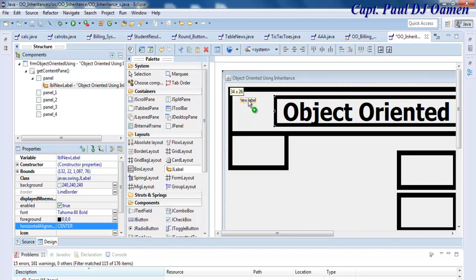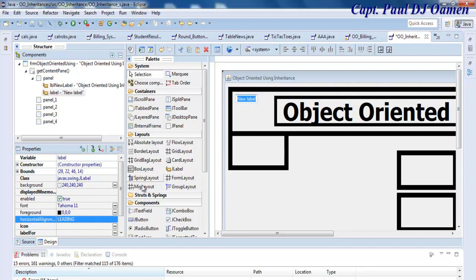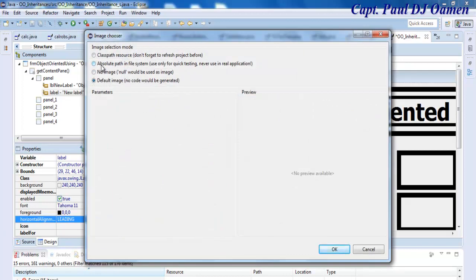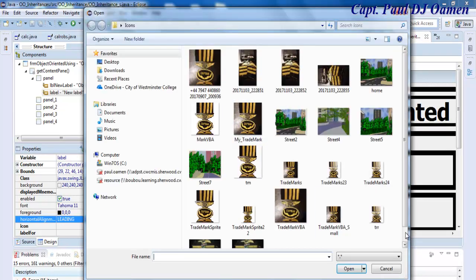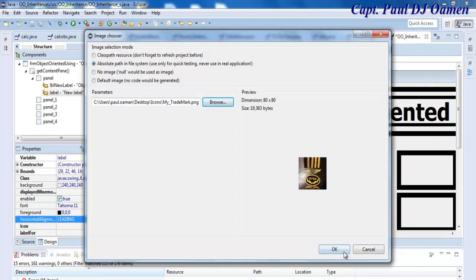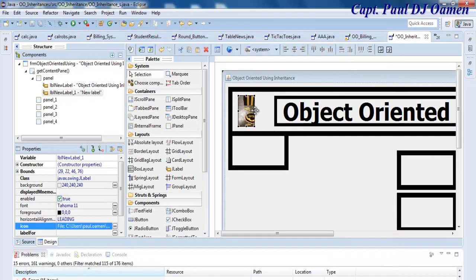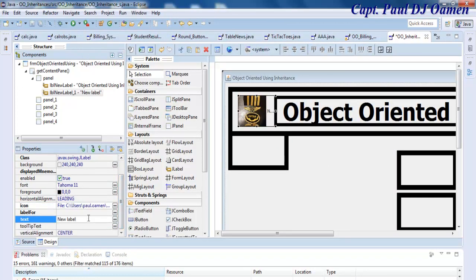Just click in and paste it right in there, and let's go to the icon of that very J label. Click on the icon, and I'm going to go to absolute part, browse to wherever this icon might be, and there we go. That's my icon. I'm just going to click on that and paste it right on. Yeah, that's fine. And let's delete the content we have in there, the text content. Get rid of that. Alright, that's fine.